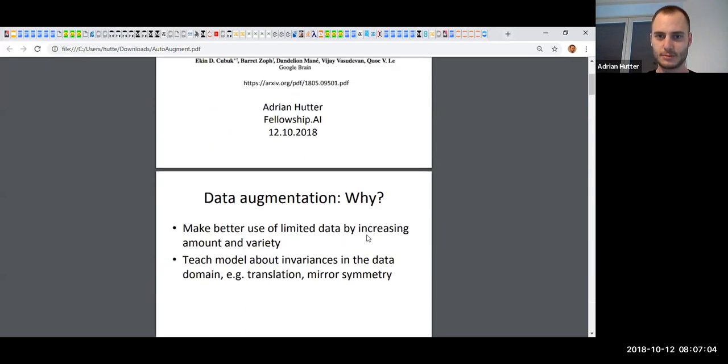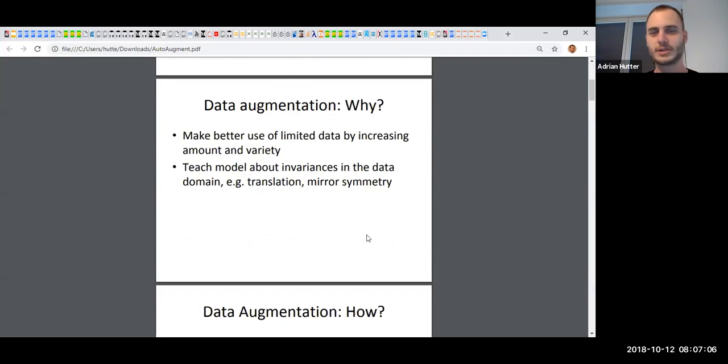So why are we interested in data augmentation? Well, it allows us to make better use of limited training data. So it's something that's only useful if the amount of training data that we have is limited. And it allows us to increase the amount and the variety of training data.